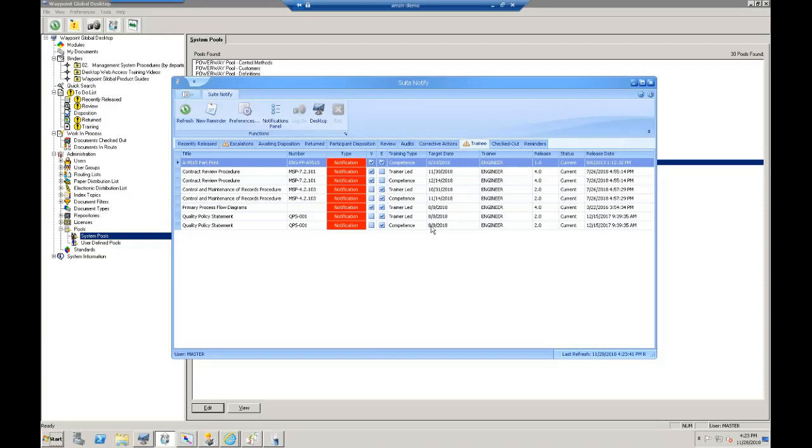If you have Training Manager installed on your machine, and if you are a designated trainer on some documents, you will have an extra tab in here called the Trainer tab. Otherwise, you will just have the Trainee tab. So if you need training done for a document that you have to have done, it'll tell you the kind of training type, and it'll list them all out here for you.